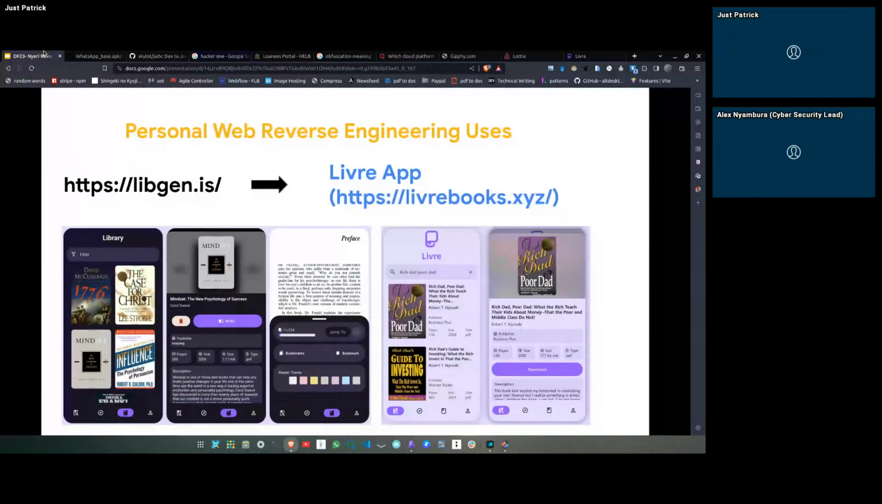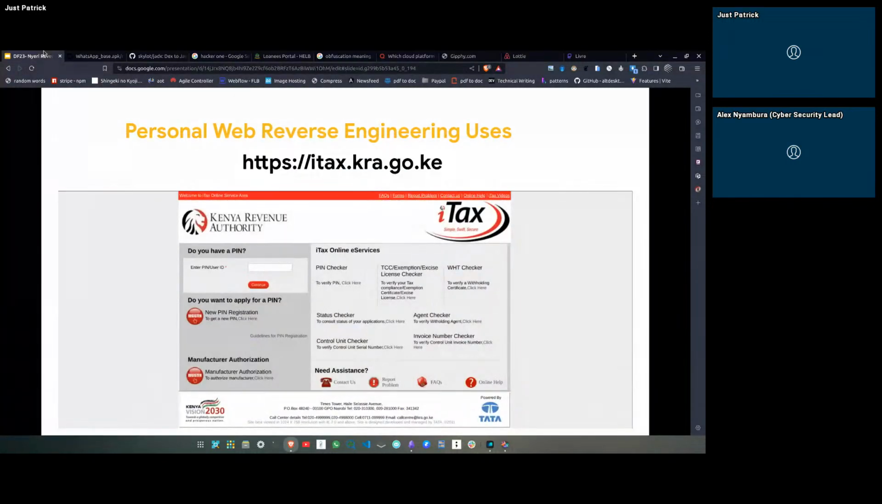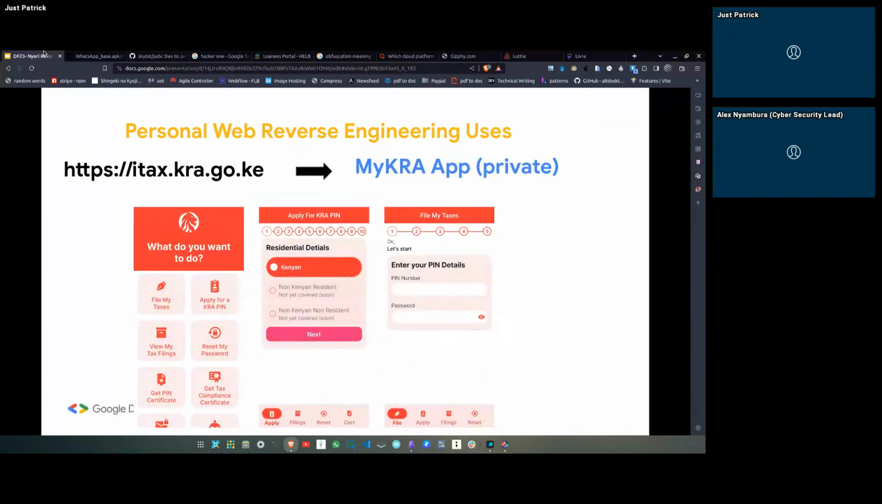Now I'm continuing. For my final year project, I reverse engineered the KRA website, iTax. That is when I got to know how vulnerable government systems are, and I was able to build the KRA app, my KRA app. This is not released yet, it's not public, but it allows you to file taxes, apply for a KRA PIN, do all these things. Done through the knowledge of reverse engineering: looking through their source code, getting the API requests that they are making, and using those API requests in the app.